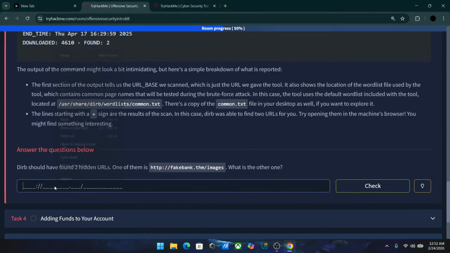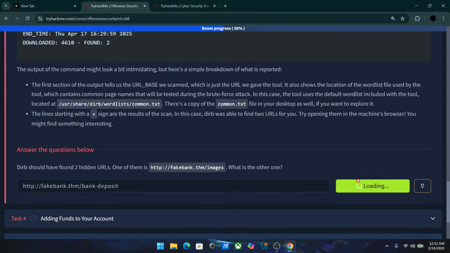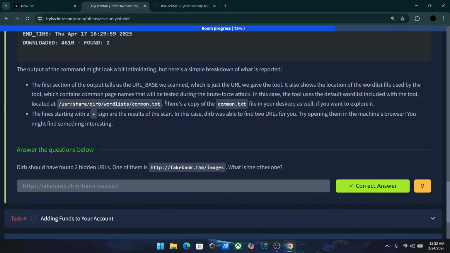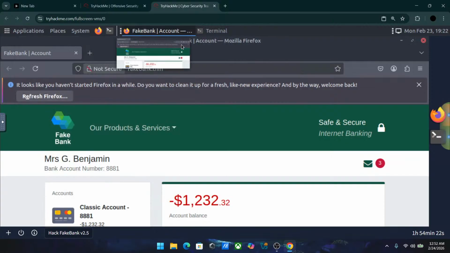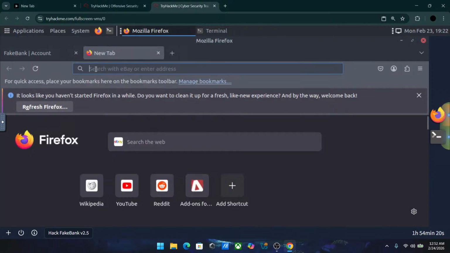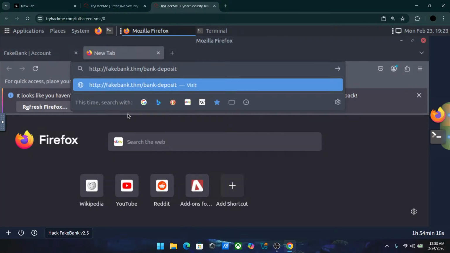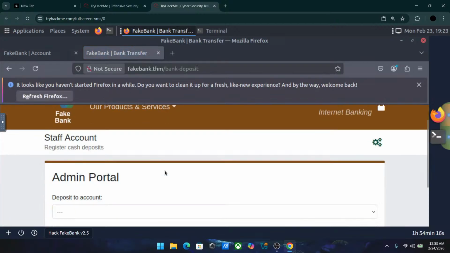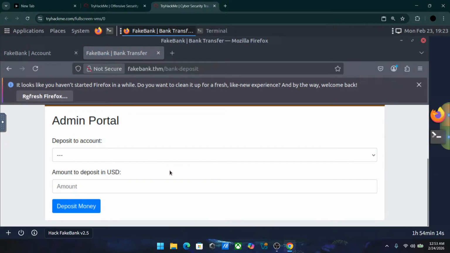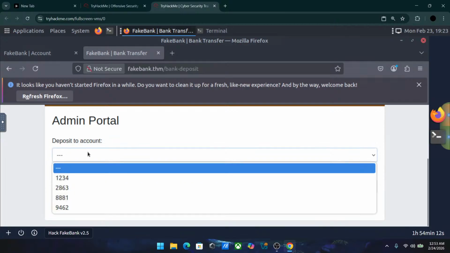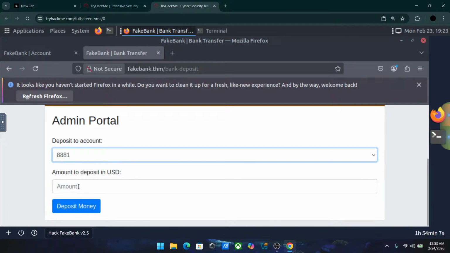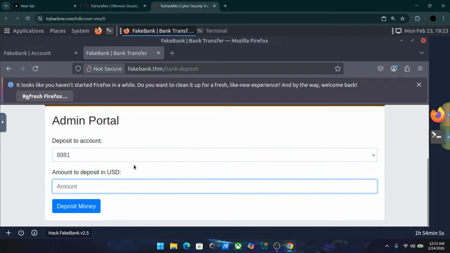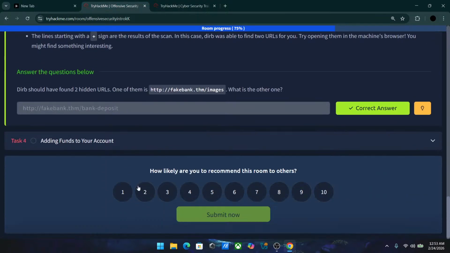Copy, and there it is. Wait a sec. They are telling us to go to this URL, right? See what is in there. Admin portal. We are in the admin portal. We can use the account number and amount to deposit in USD. The hell, that easy.